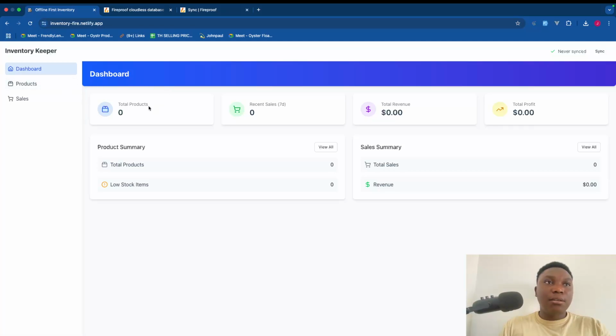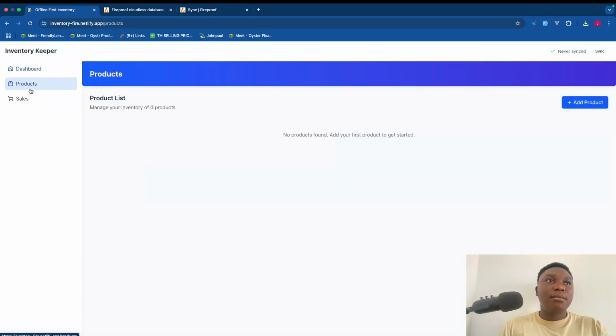So on the dashboard here, we can see some statistics like total product, recent sales, revenue. They are all zeros for now. So let's feed it some data. And we're going to add our first product.